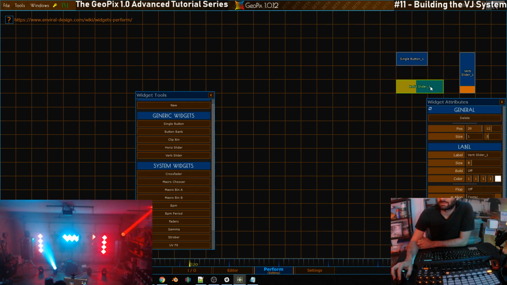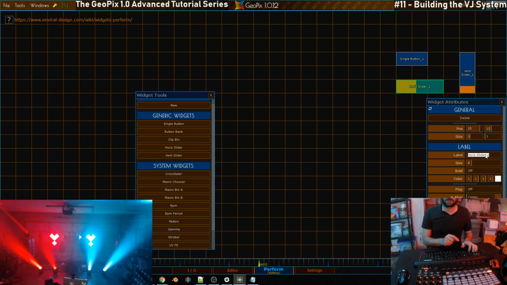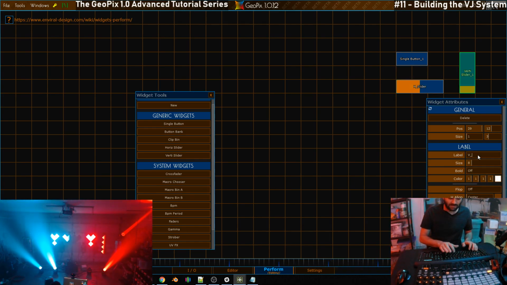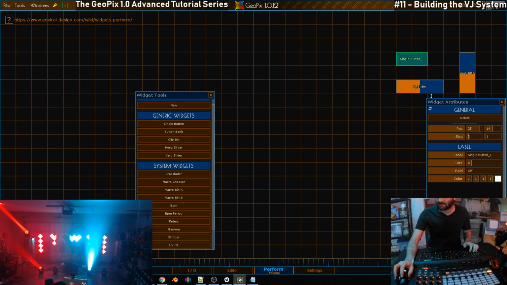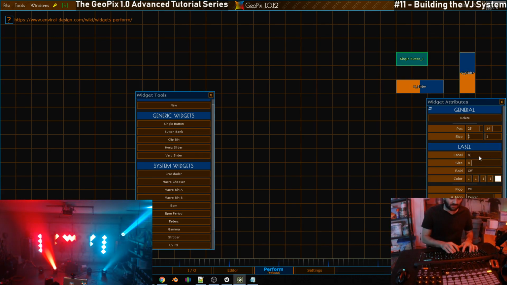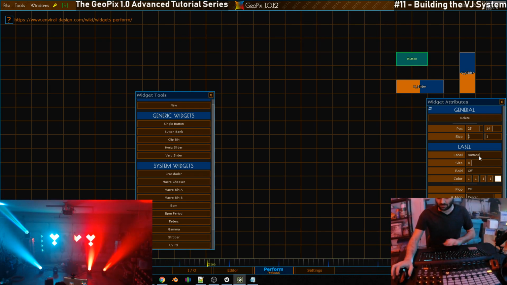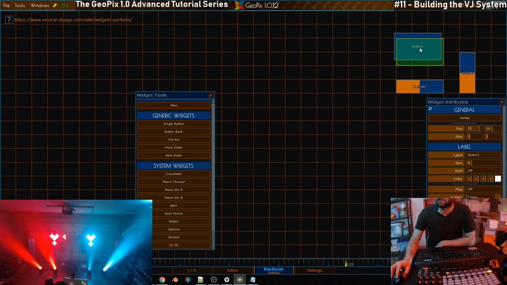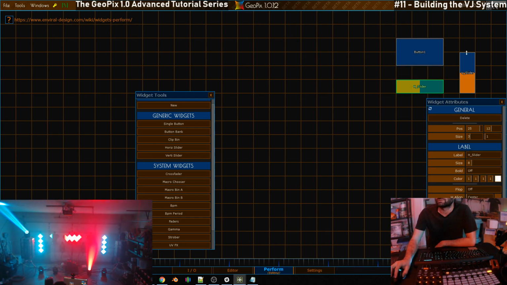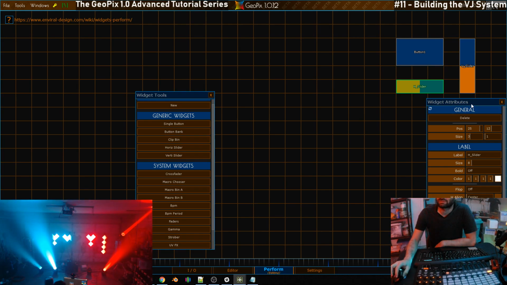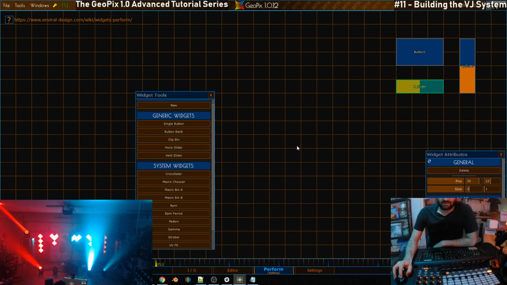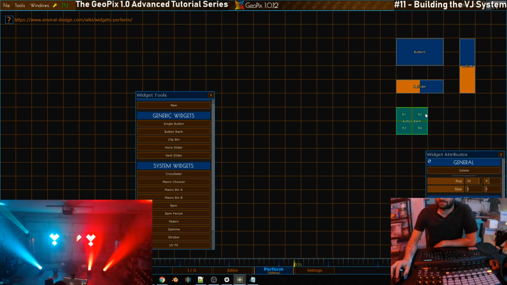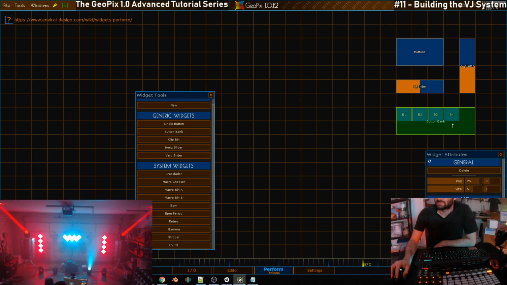So let's go ahead and make a couple of these, and we'll name these a little bit better. So H slider, B slider, and we got a button here. We can name this button 1. And we can also resize these widgets, so you can make them various sizes depending on what you're using and how you want to arrange things. In addition to that, in the generic area over here, we also have a button bank. So let's go ahead and make that. And we'll just leave that as it is for now.